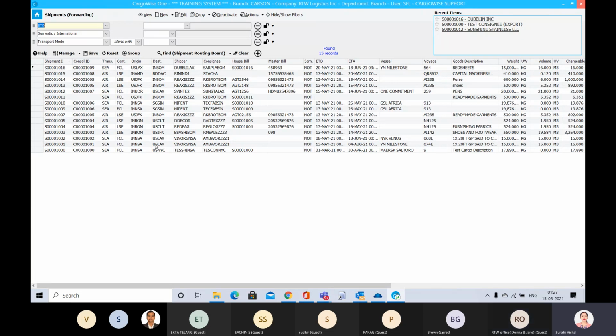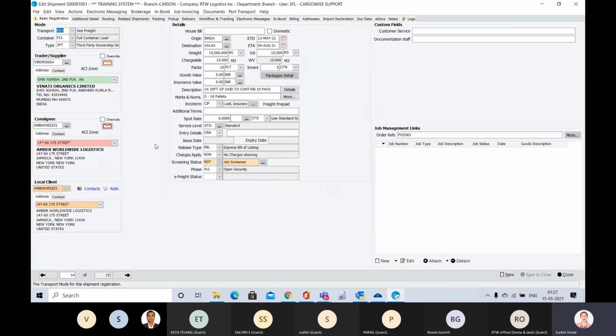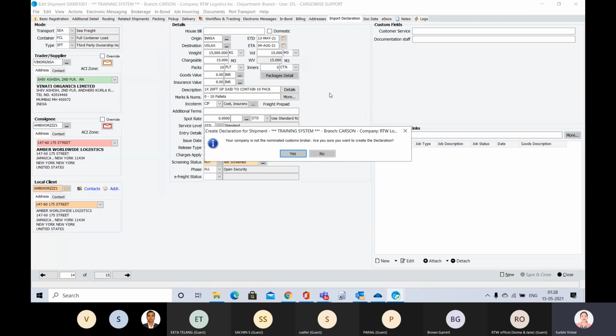Just a second. Let me take any example. So suppose this is the import shipment, which is coming from India to Los Angeles. I just want to see whether all the information is here or not. Now, this file has been given to the customs department to proceed for import declaration. So I will click on import declaration.